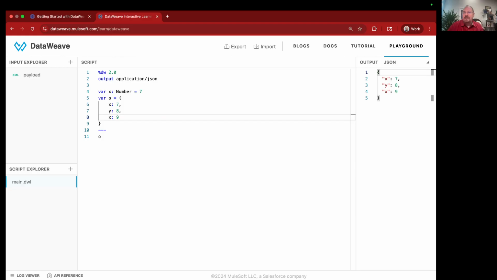X is 9, right? The object is an ordered, I don't know if it's an ordered list of key value pairs. And that's probably a very technical way of saying what it actually is in DataWeave. So if I put XY, XY like this, this is strictly equal to another object only if it has those same key value pairs in the same order. And that helps a lot for XML work, for example.